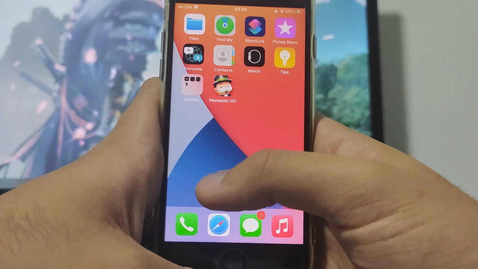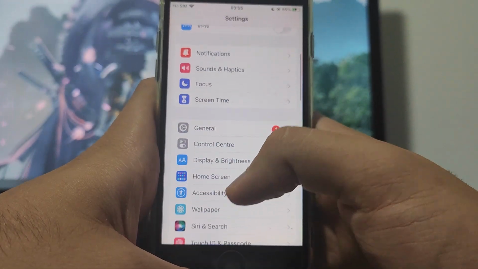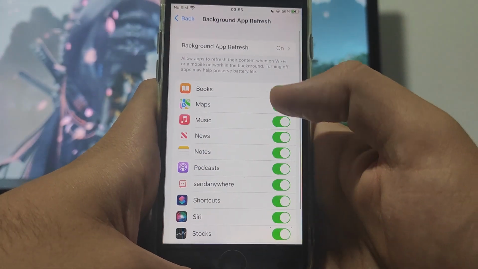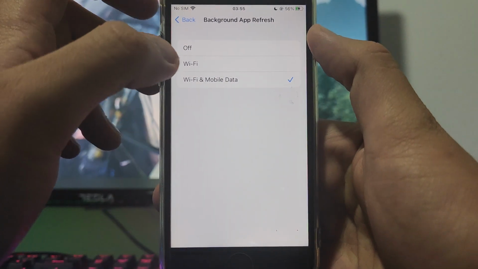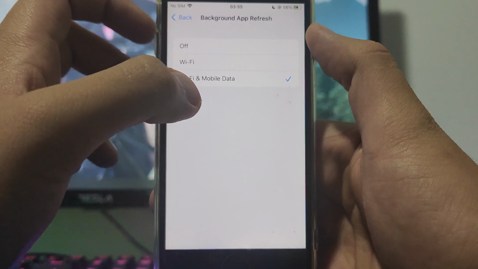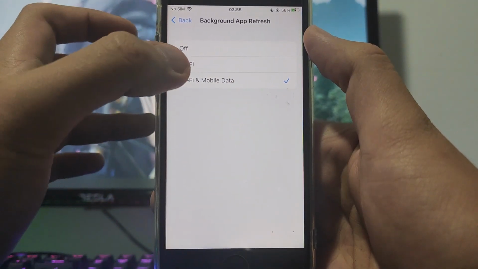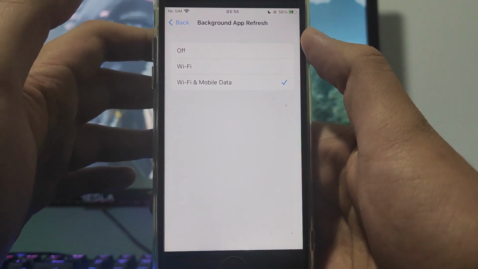Basically, guys, for iOS, what you want to do is open up your settings, then make sure you scroll down until you find general. Right here, click on background app refresh, click on it once more, and right here, super easy, make sure you enable either Wi-Fi or Wi-Fi and mobile data. Now for you, this may be even saying Wi-Fi and cellular data. It does not matter, just make sure that it's either one of these two that are turned on and you should be good to go.